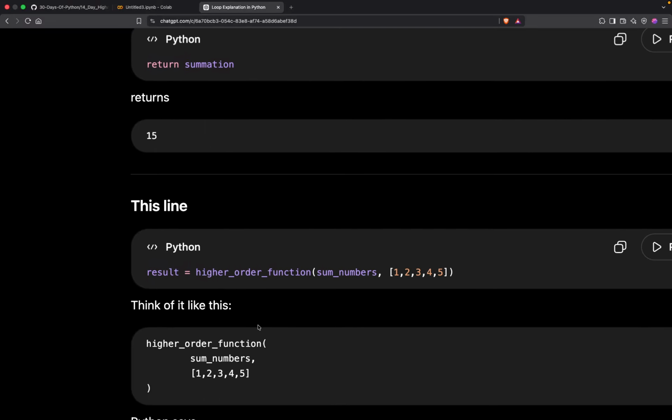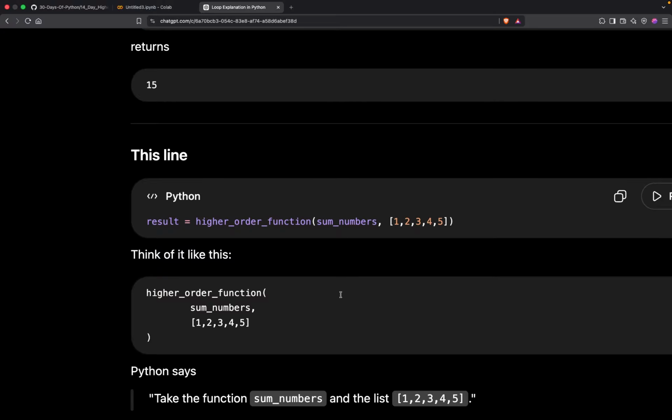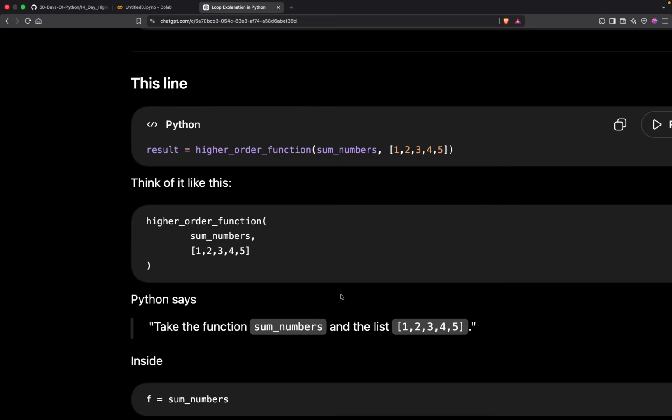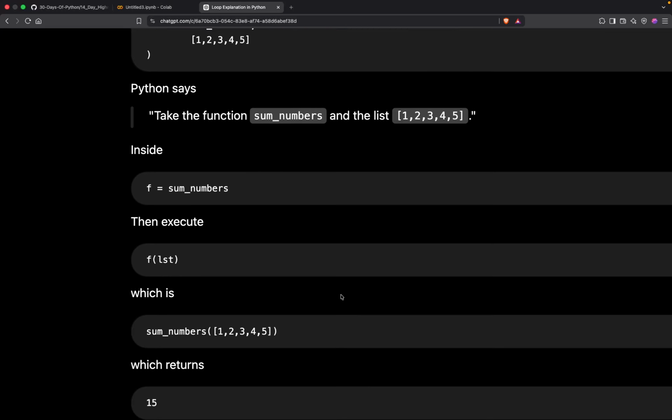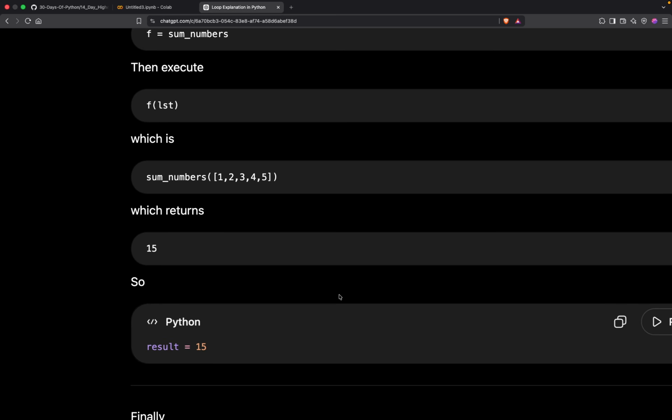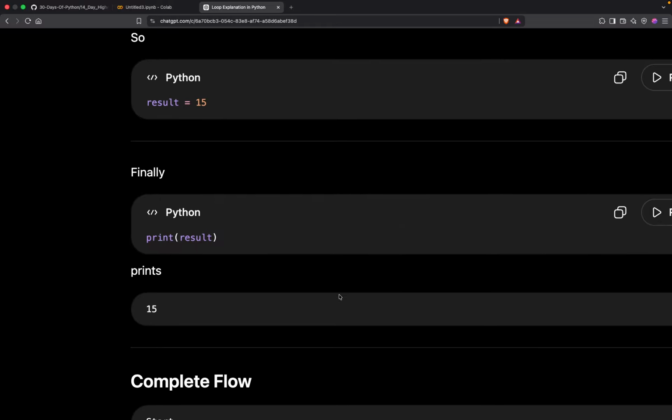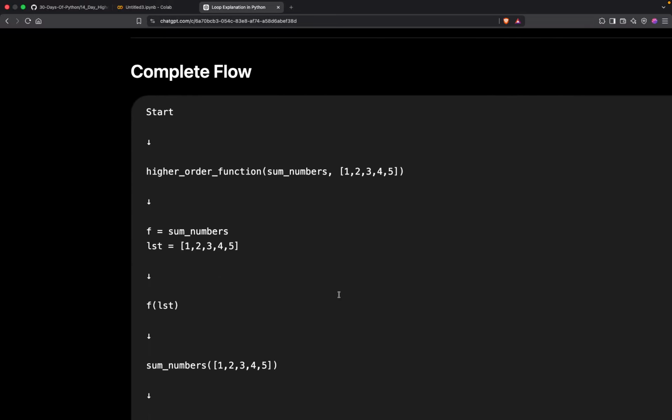This line's result is sum_numbers. Think of it like Python saying: take the function sum_numbers and the list, f equals sum_numbers, then execute it on the list, which returns 15. So result equals 15. Finally print result, 15. Complete flow.